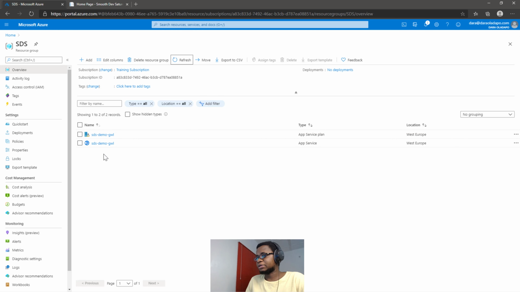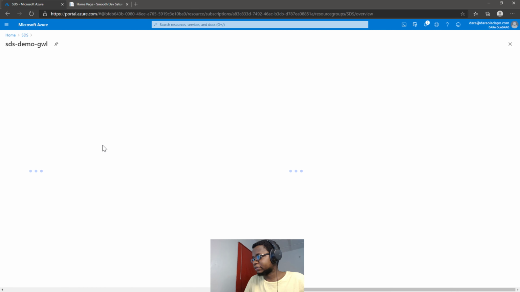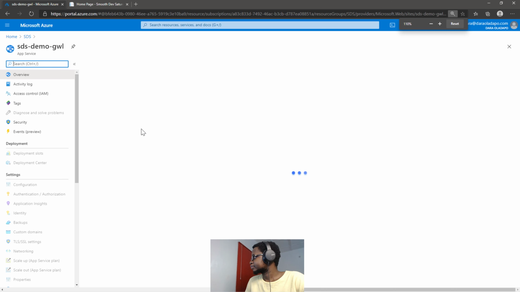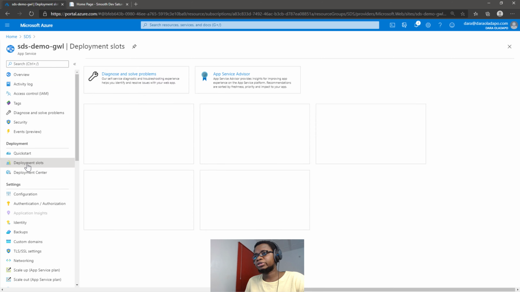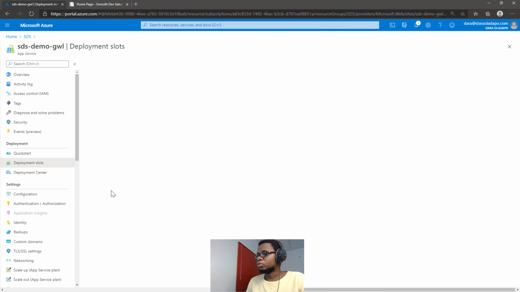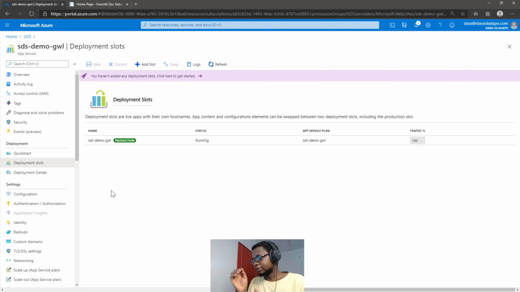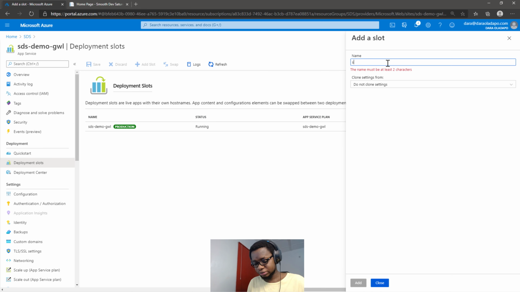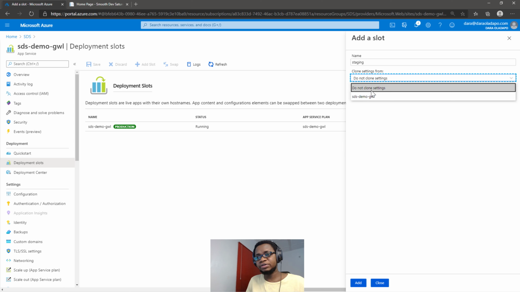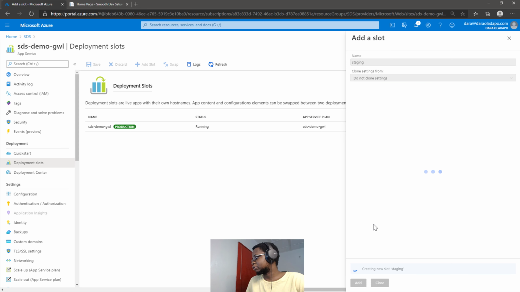So I have an app service here. It is an app service plan that is hosted on Linux. If I go into my app service, I will go over to the deployment slots area. What this enables me to do is to have the same application hosting different versions of itself. So I'll go ahead and add, for example, a staging slot. And this is how it will work. I can decide to clone settings if I have some settings I want to clone from a separate environment. So I'll go ahead and add that deployment slot.